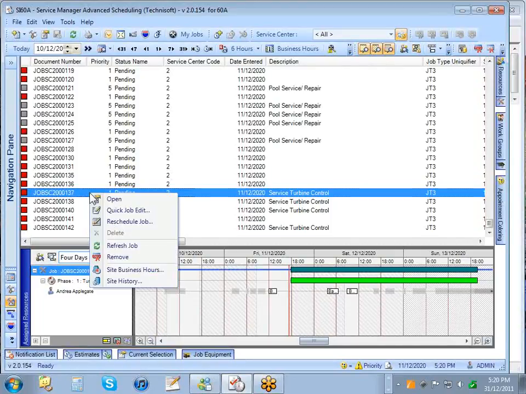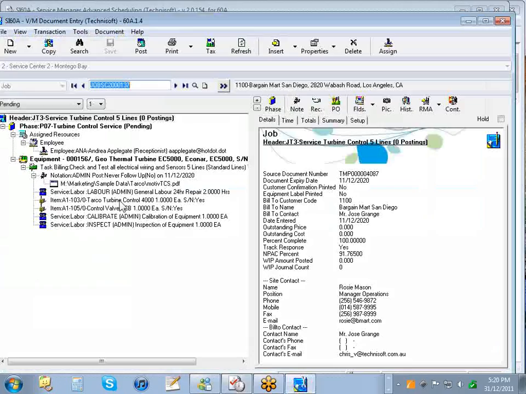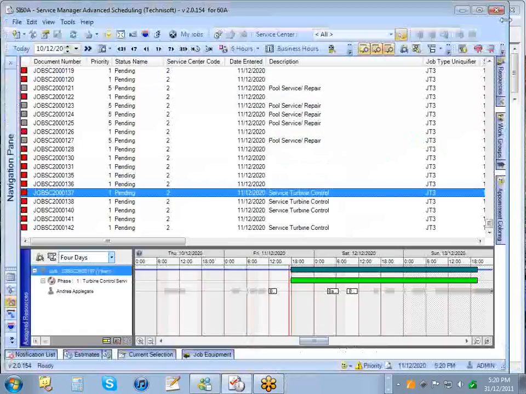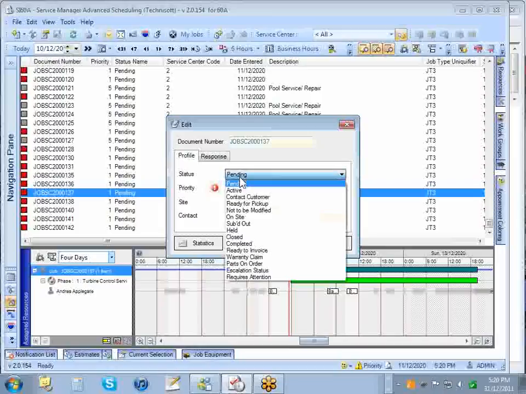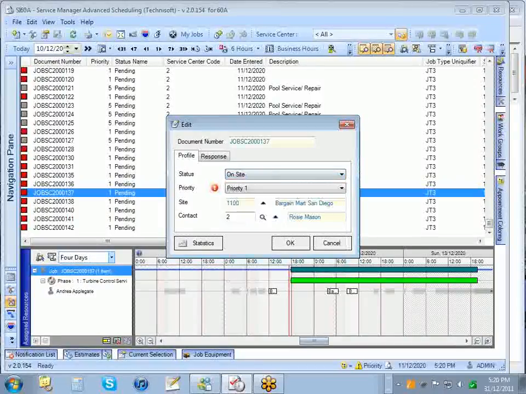If we right click on a job, we have various options there. I can open that job, so let's do that. We might make changes to the job or view more additional information. We can do a quick job edit. So maybe I just want to quickly change the status to on-site, and maybe the priority will leave as priority 1.